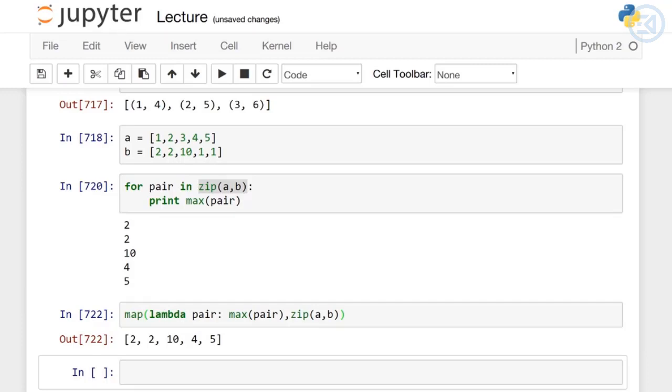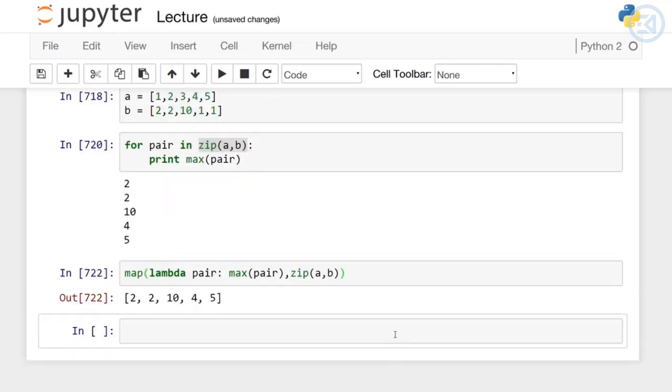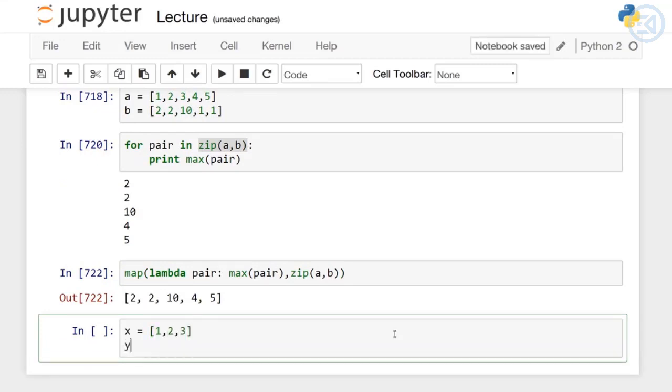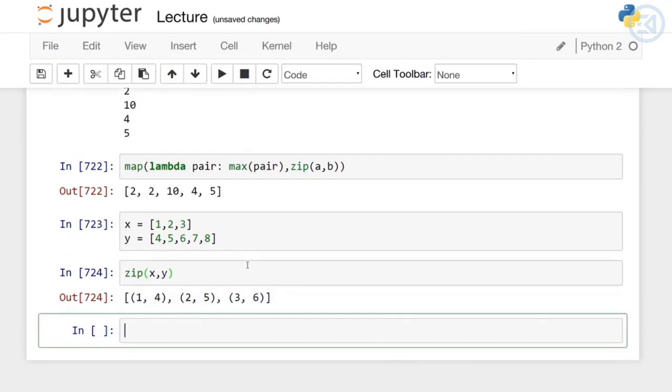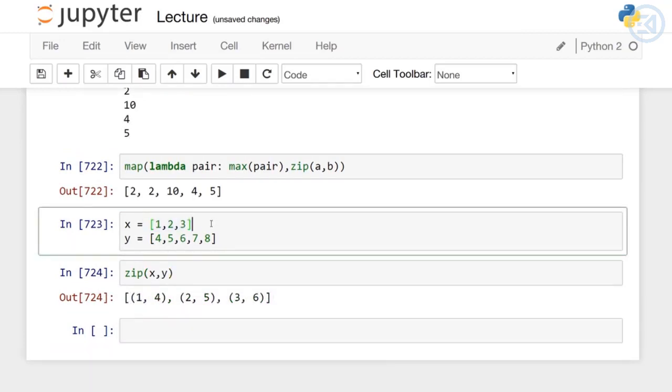Now something you might be wondering is, what if one iterable is longer than the other? So let's say I have one list that says 1, 2, 3, and another list that's much longer, equal to 4, 5, 6, 7, 8. So what happens if I zip these two together now? Well, you're defined by the shortest iterable. You can only go as far as the shortest iterable in that zip function.